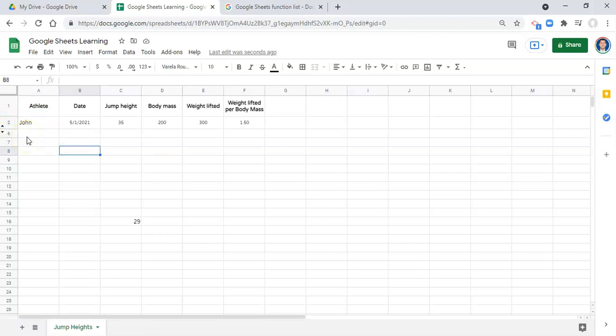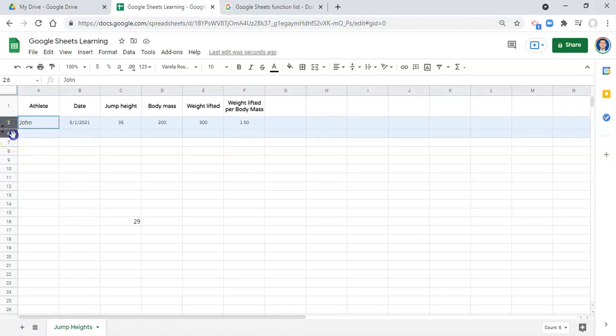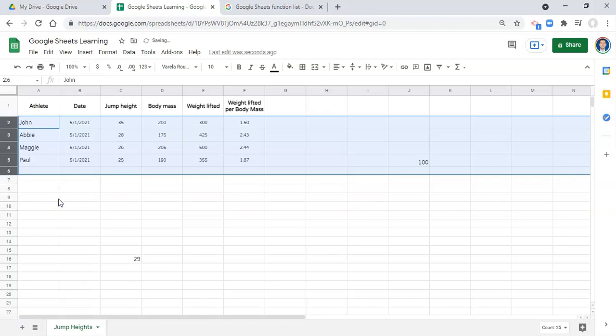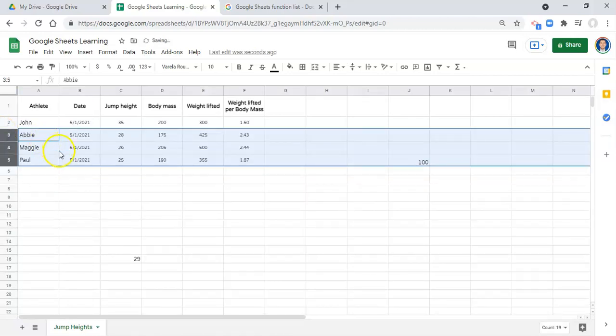Well, there are a couple of ways. The first is by selecting row 2 and holding down the Shift or Control key and selecting row 6. Right-click, and we can unhide rows. Let's undo what we just did. Another way to unhide rows is to click on these arrows, and the rows will be unhidden.